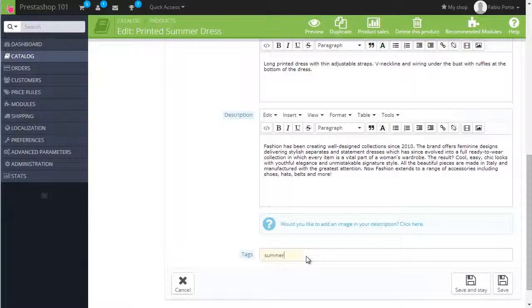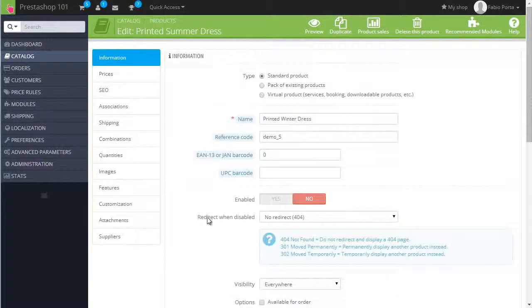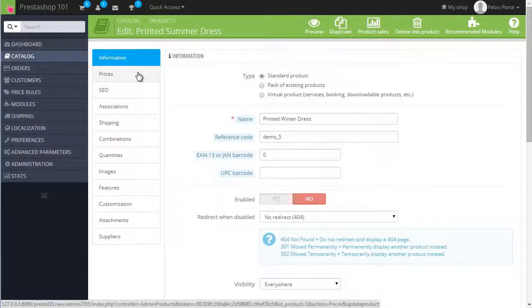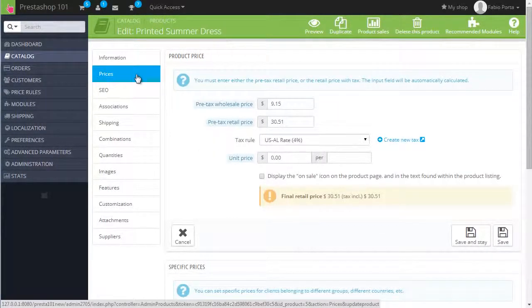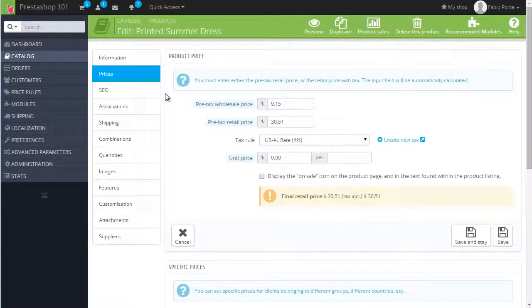But anyway, just for the sake of it, I believe this winter torture has a fairly high price. So let's lower it down. It should be free. Oh my god. Who would wear this in winter, by the way? So I would hop to the prices tab, and we can see a plethora of information here already.